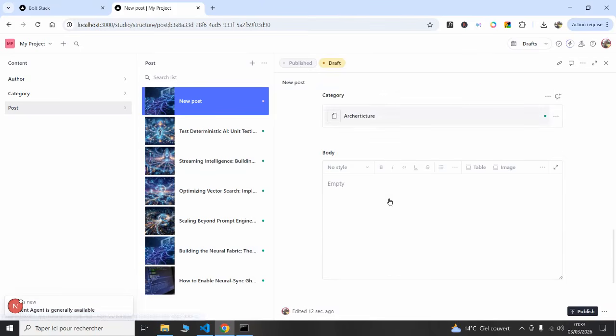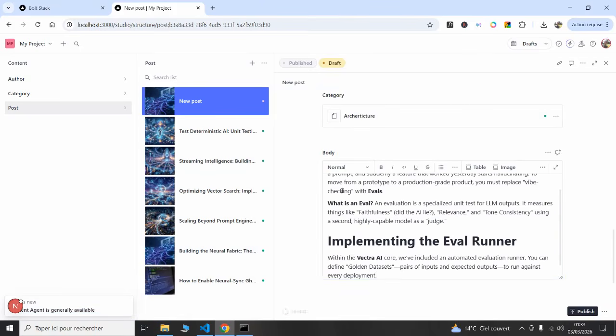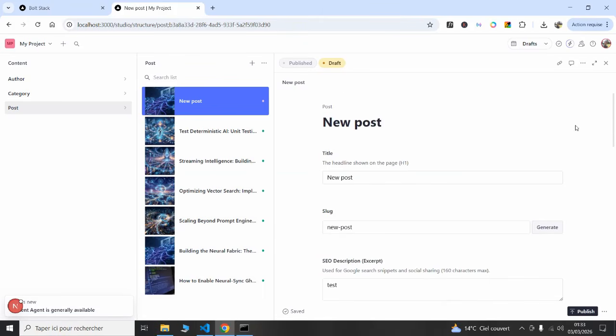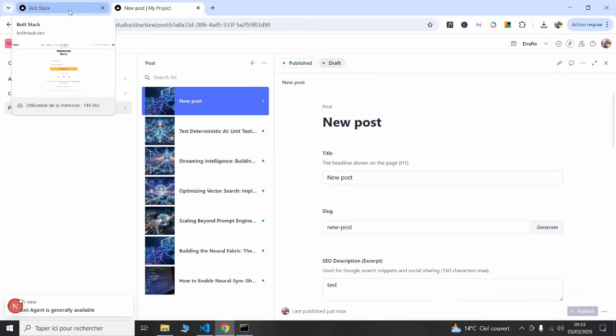So as you can see, everything is managed by Sanity. After I'm done with the post, what I'm going to do here is click on publish. The best part, as I'm going to show you in the boilerplate, is that everything is managed automatically without having to do anything in the code.